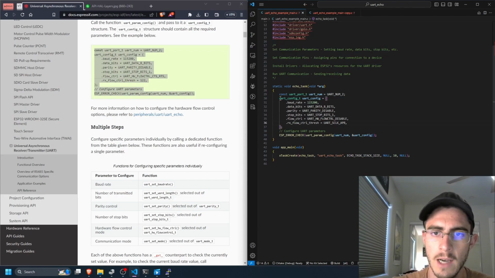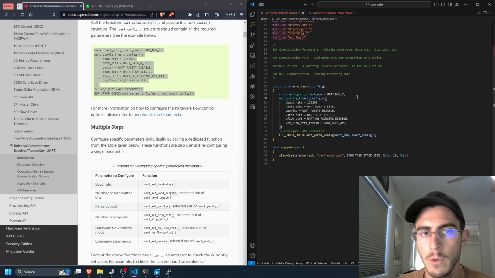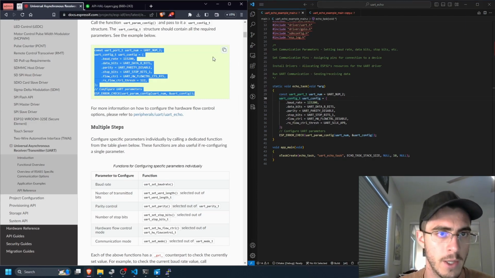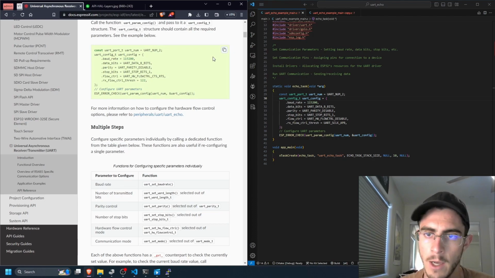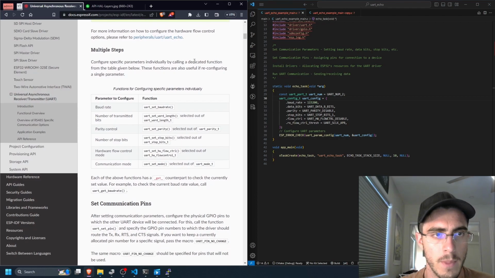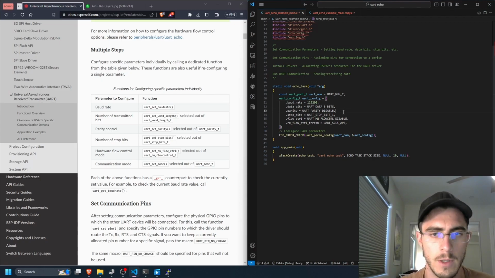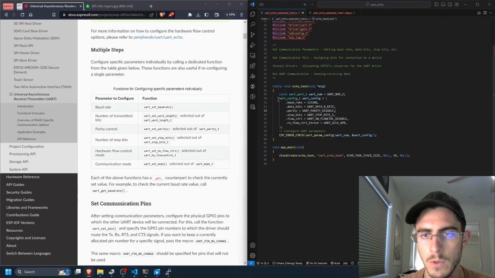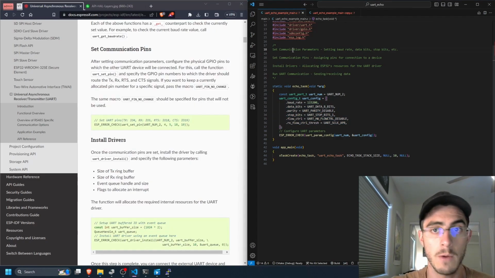Cool. So we have all the parameters that we need to set up a UART with no flow control and pretty standard parameters. They give a little explanation here. If you want to do each individual parameter, one at a time, you can use these functions, or you can just use this whole data structure. So we're now done with step 1. Let's go to step 2.